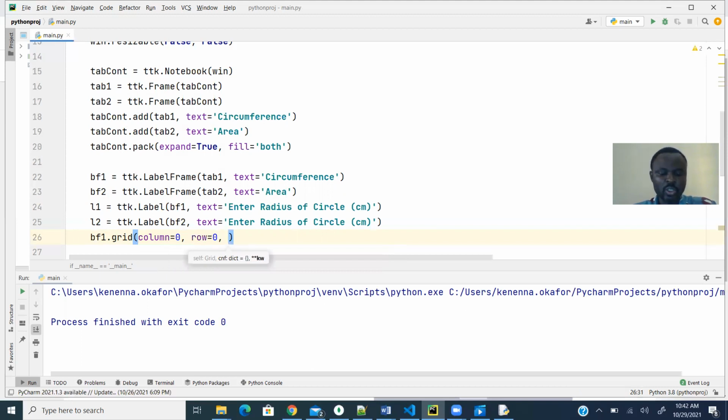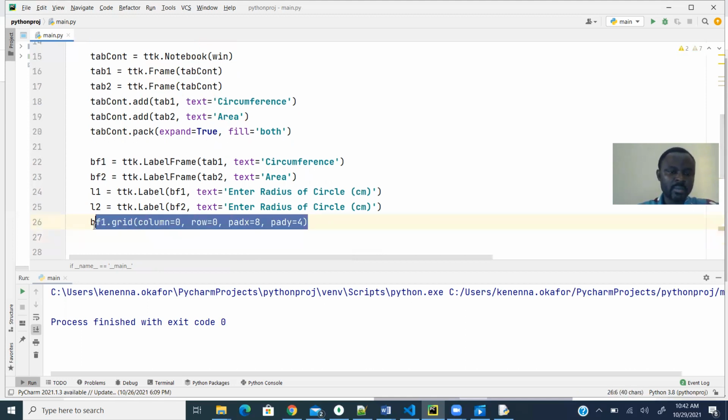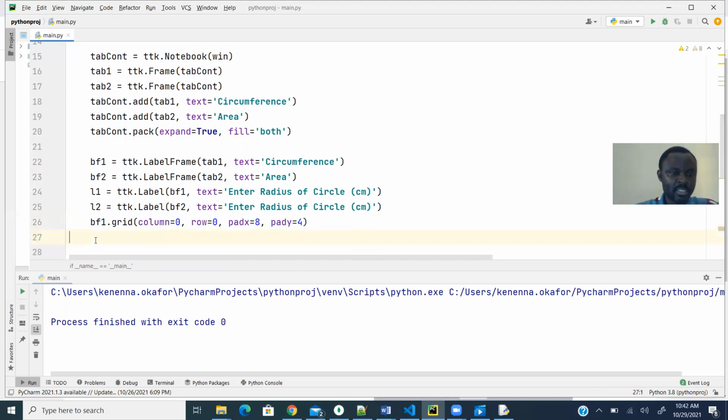Then again, I want some space between that widget and the surrounding objects. So I'm going to set that with padx. Let's just take 8, not too much, and pady should be 4. Padx, pady, 4, right? Great. Then I'll just do the same thing for the other body frame. When I say body frame, I actually mean that label frame there. So BF2.